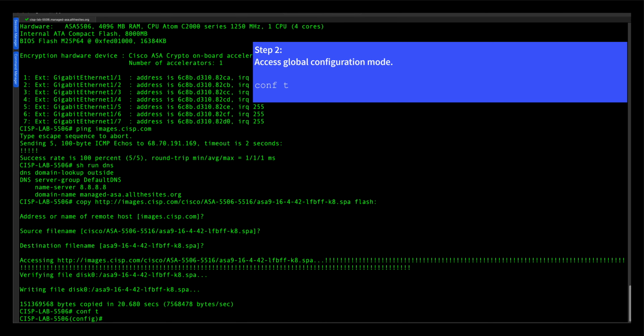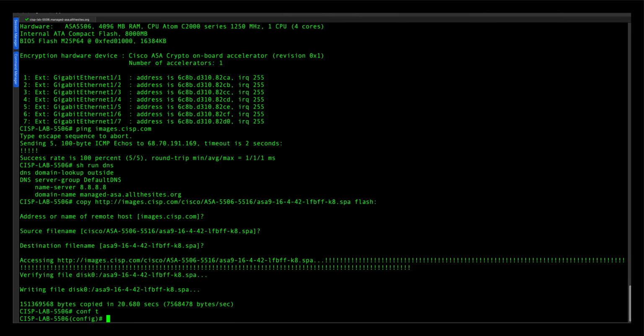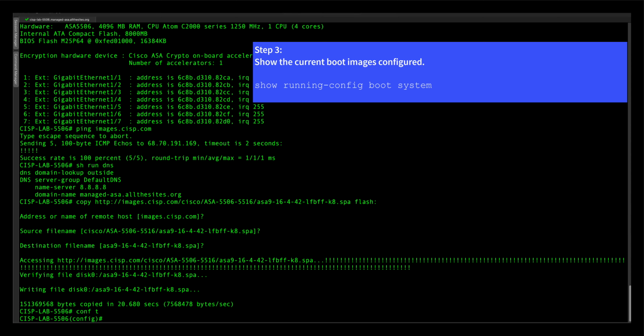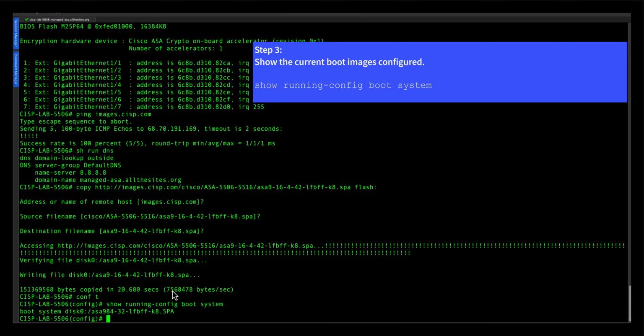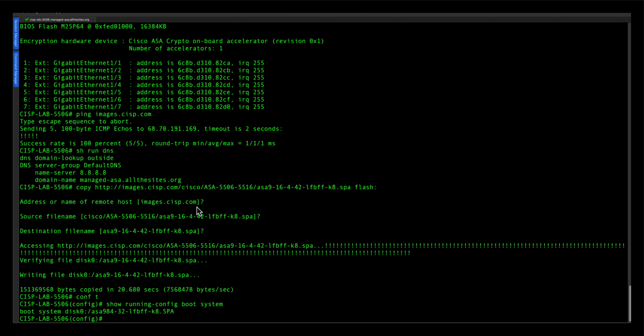configure terminal, or conf as most people do. And what we want to do is show the current boot image configuration. So the command to do that is going to be show running-config boot system. Show running-config boot system. And the current running config is ASA 9.8.4, as we called out in our show version at the beginning.